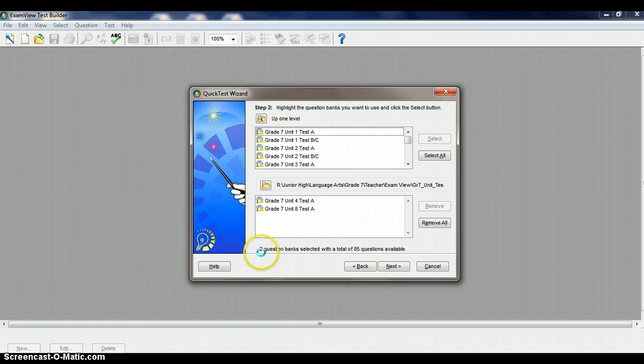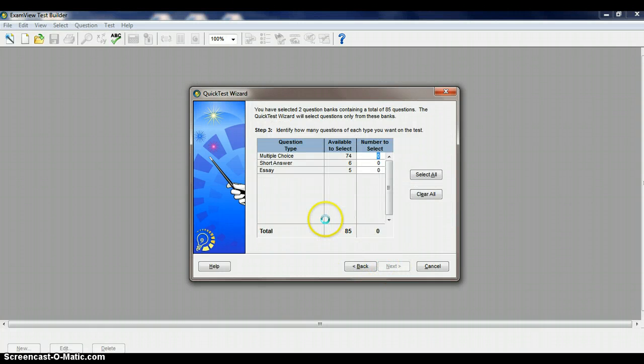Alright, so now I see I have 2 question banks, unit 4 and unit 8, with a total of 85 multiple choice questions available. Obviously I'm not going to give kids that many questions, but that gives me a starting point. So I'm going to hit next. Now I have a choice. I can do 74 multiple choice, 6 short answer, and 5 essay.